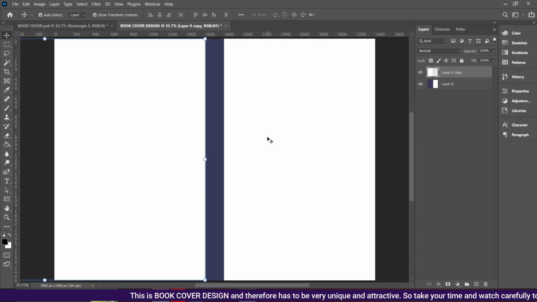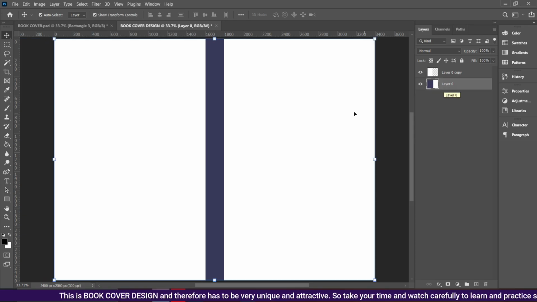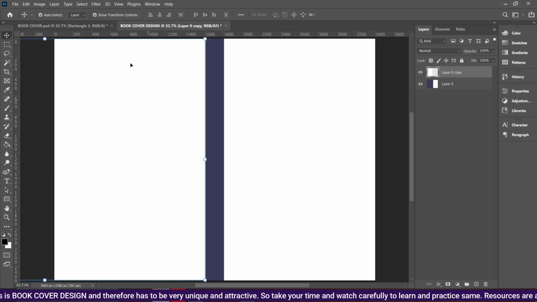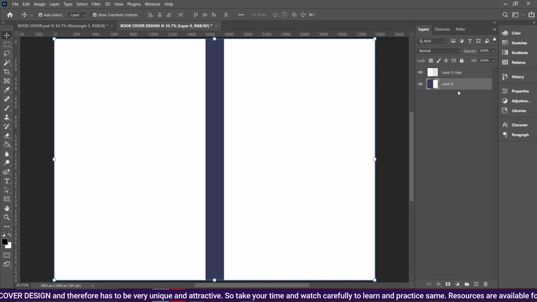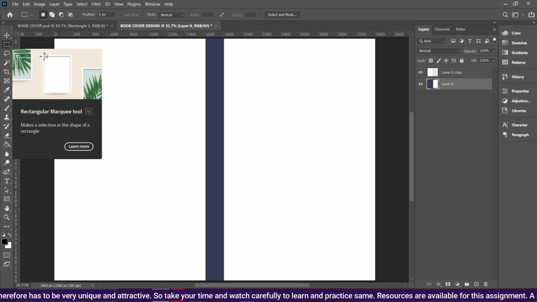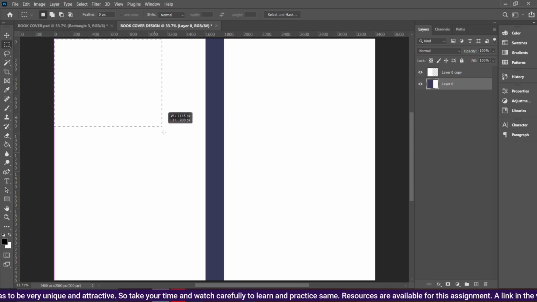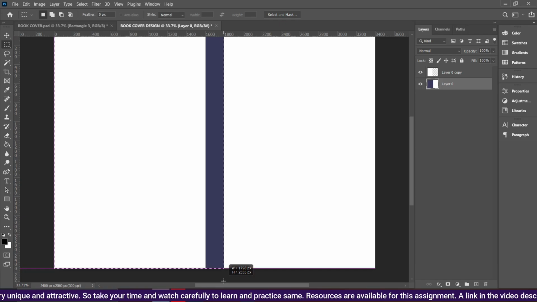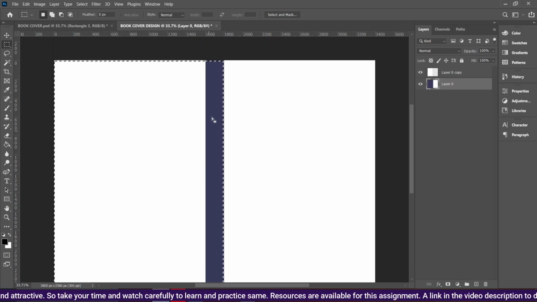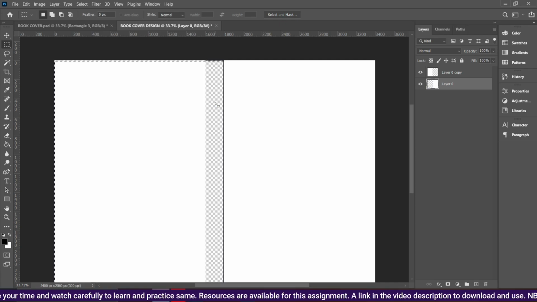Now when you are done, let's go ahead to bring in our images, the text, and there is also the concept. And so I want us to do something here before we proceed. We are going to select this particular layer, which is layer 0, and go and select your rectangular marquee tool, and you're going to delete this part. Just be careful and make sure that you delete up to where the spine is, and then you delete that part. Make sure that you delete it very well. Okay, press Ctrl D to deselect.